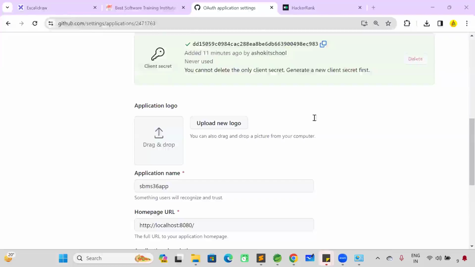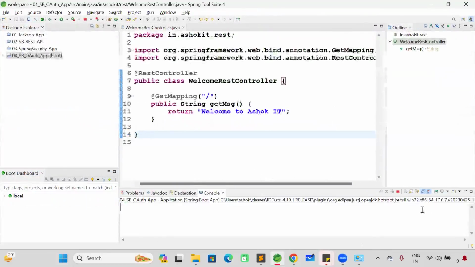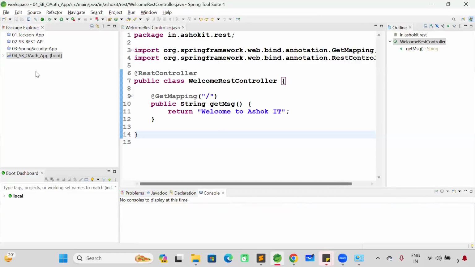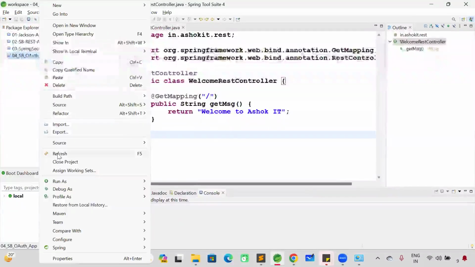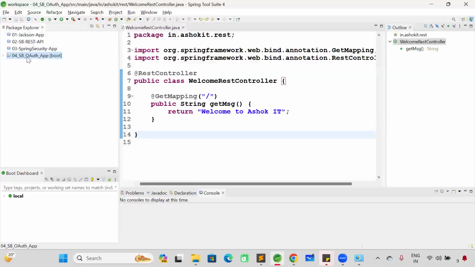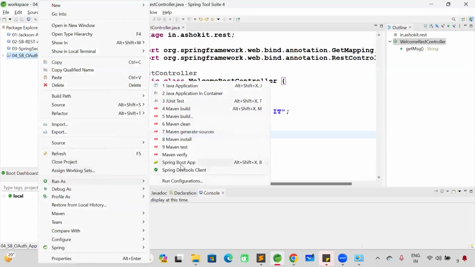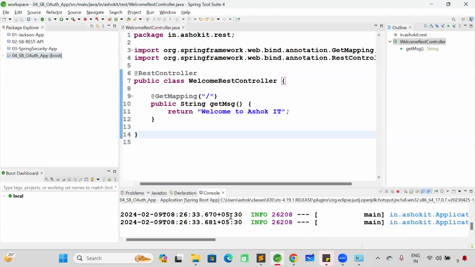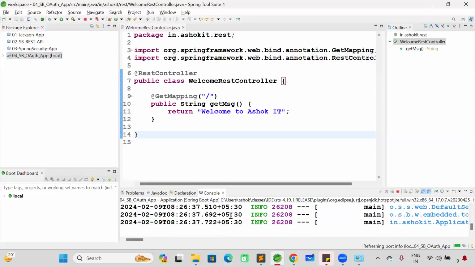So when you access the first time, if GitHub is not logged in on your browser, then it will ask you to log in to GitHub with your credentials. If you give the valid credentials, then only GitHub will redirect you to the actual URL. Otherwise, GitHub will not redirect you to the actual URL. Run as boot application.